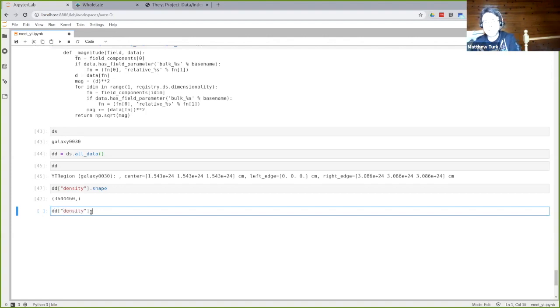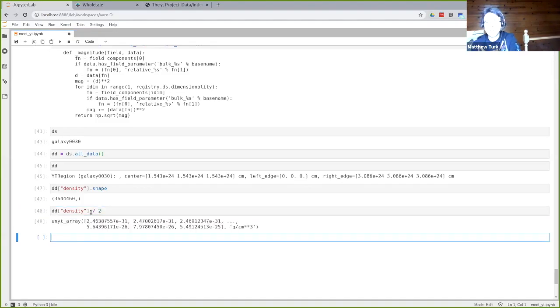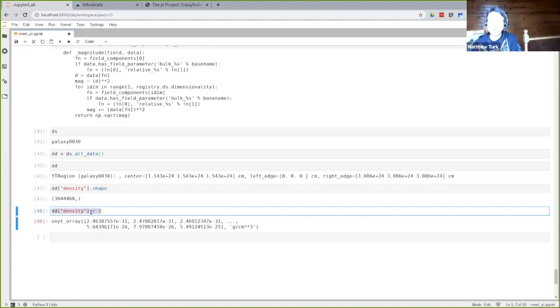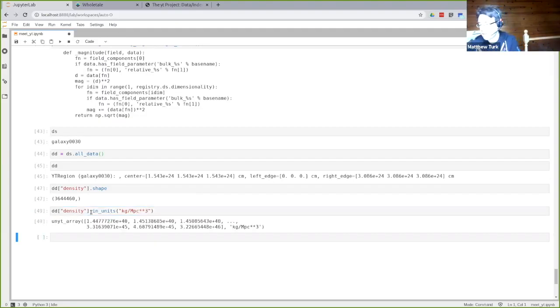So we can do fun things with this. We can divide it by 2, it's a NumPy array, basically. We can do any number of different things to it, and we can also convert it to different units. So let's do in units, let's say kilogram per MPC cubed, and it converts it. Unit conversions are super fun.